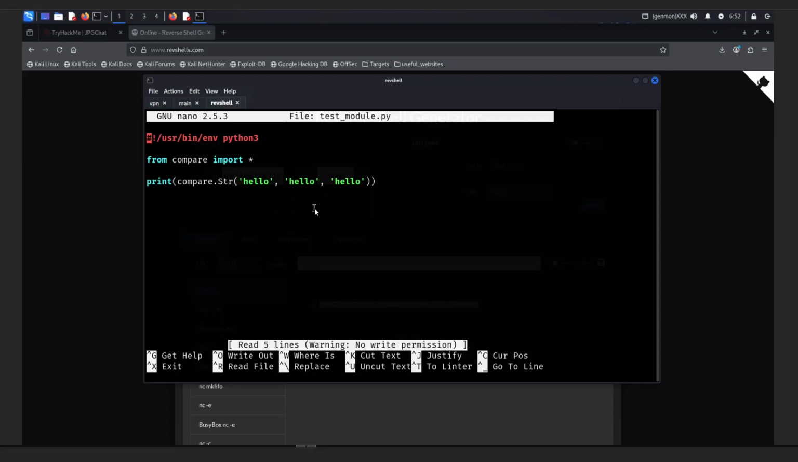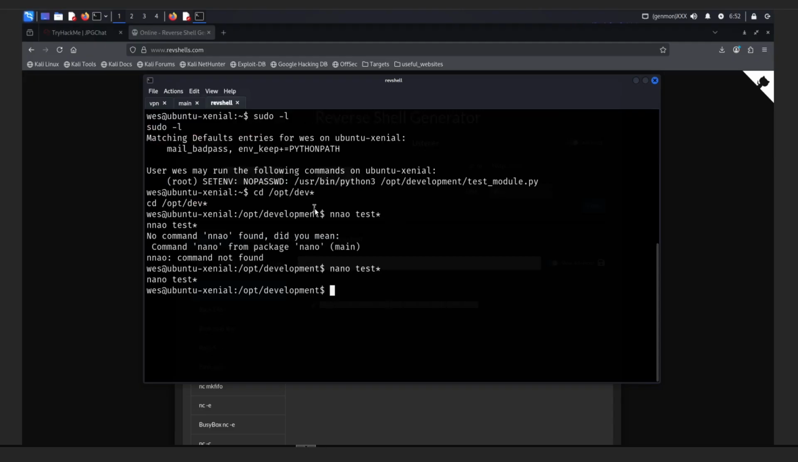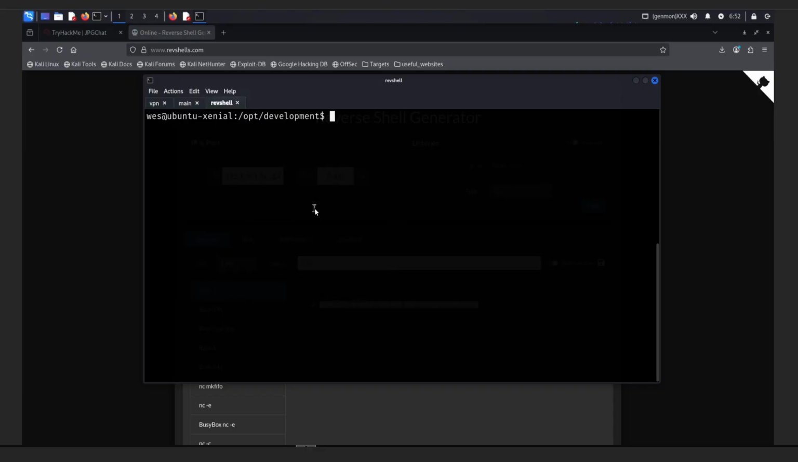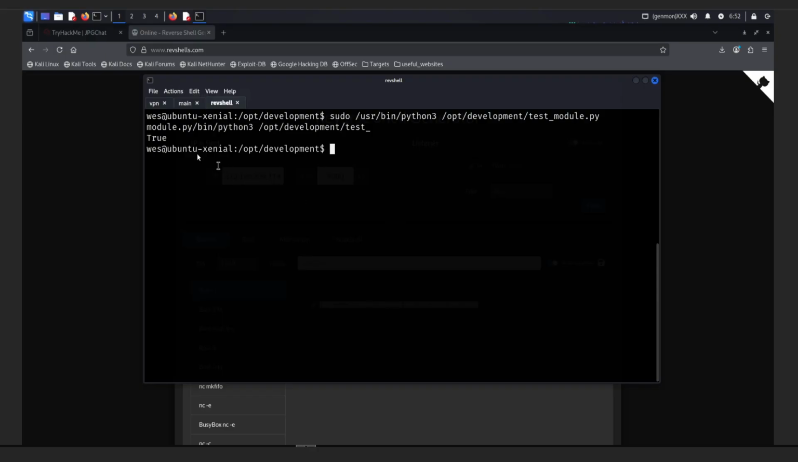So if we back out, maybe. There it goes. Okay, so I just hit Control X and then I hit enter, and that allowed me to get out. So we'll clear this, do sudo and that command. There we go. You see we get true back.